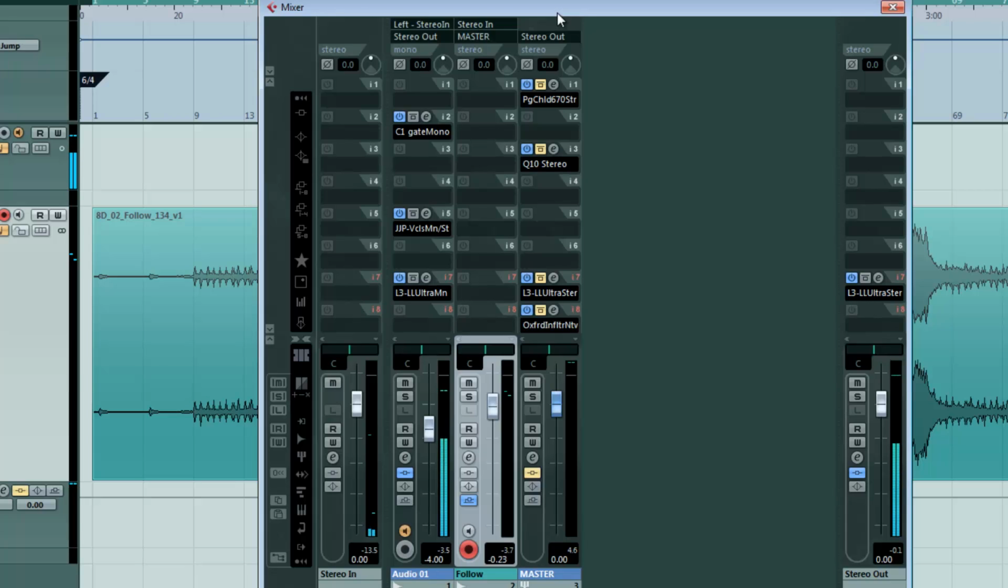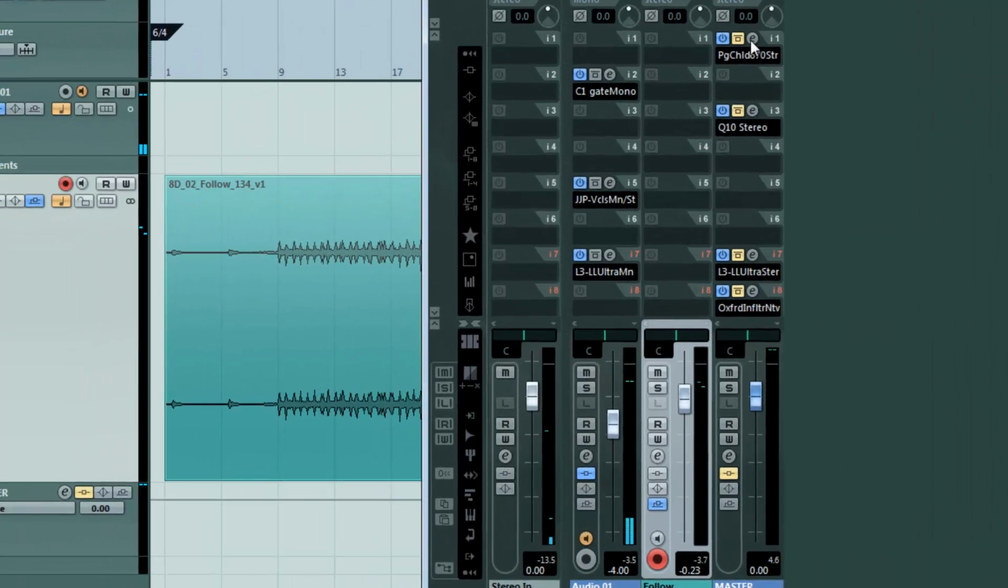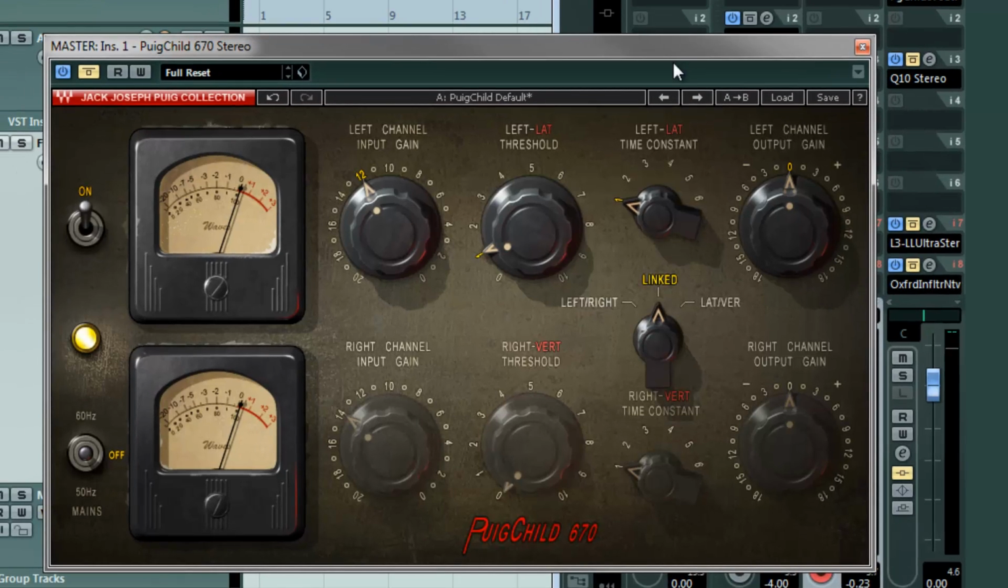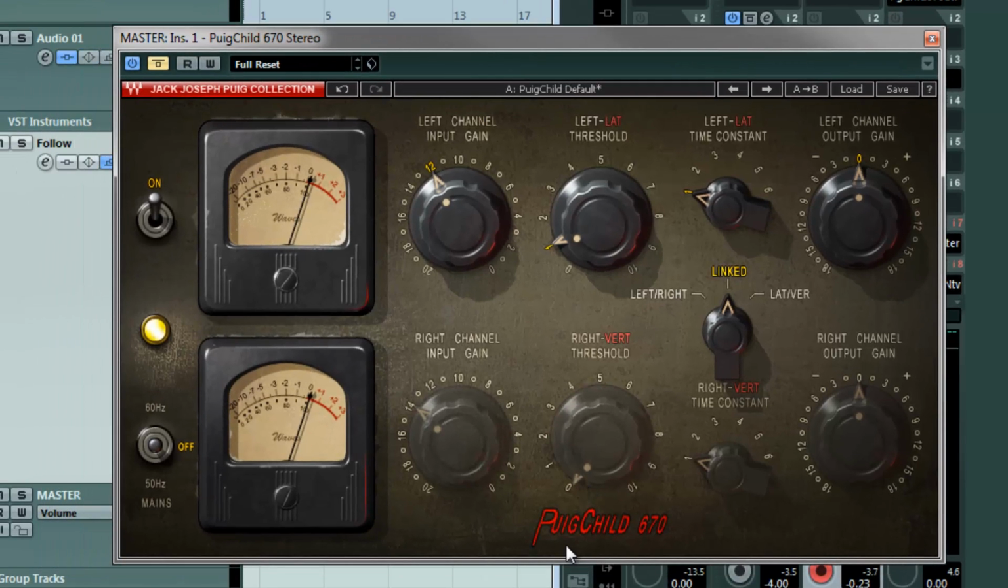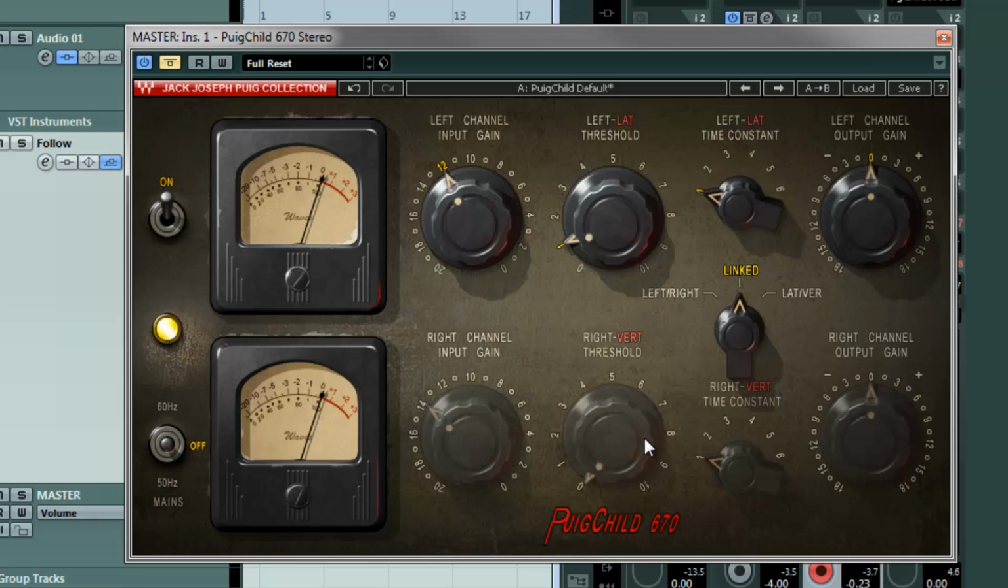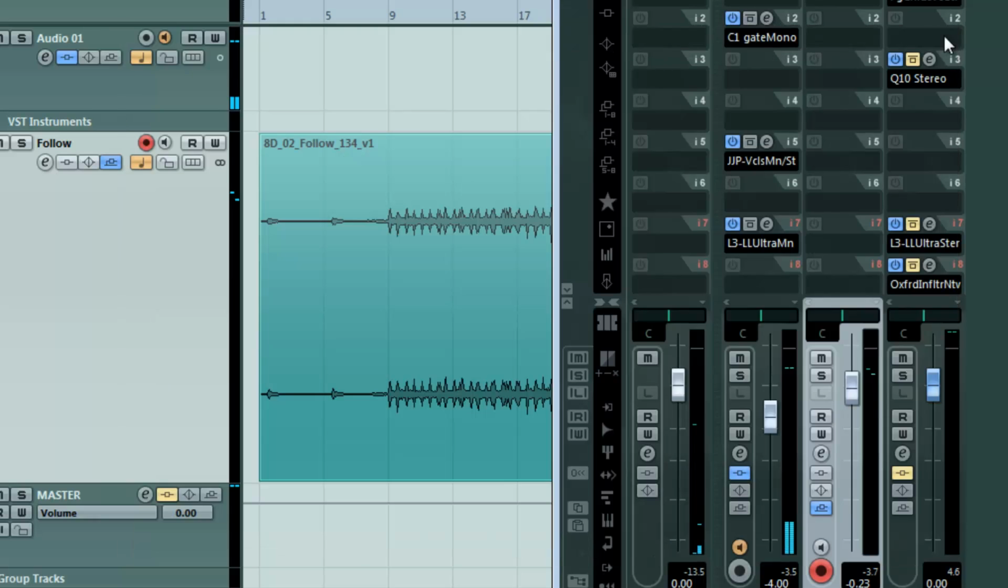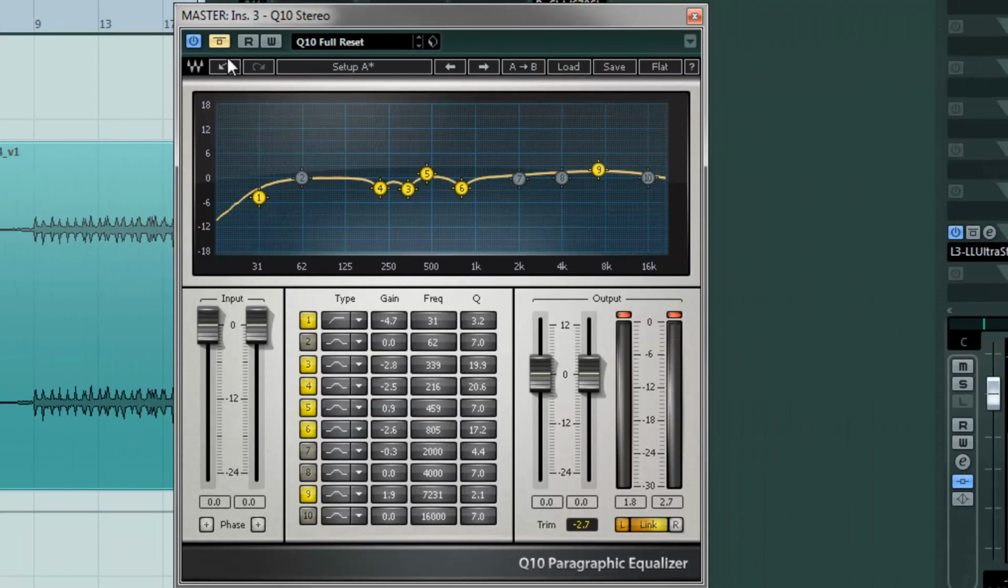So the most essential thing I'm using for mastering is always a compressor. In this case, I'm just using this Puchchild 670, which is a recreation of the Fairchild compressor, and I'm using a simple.